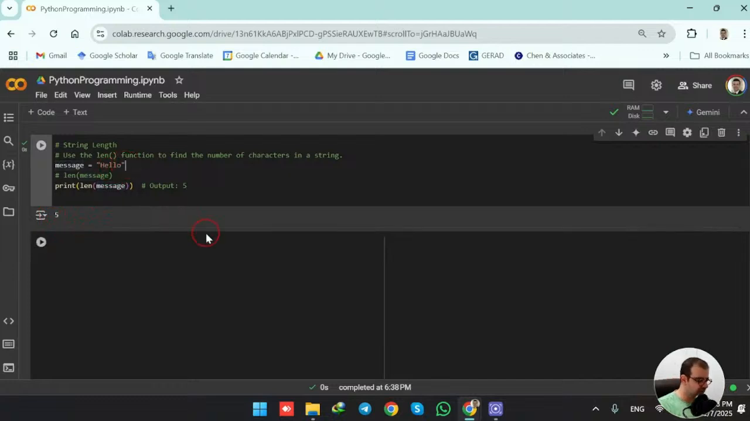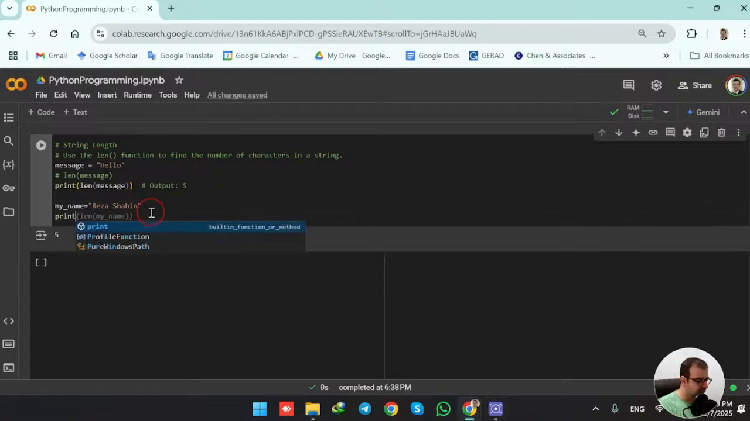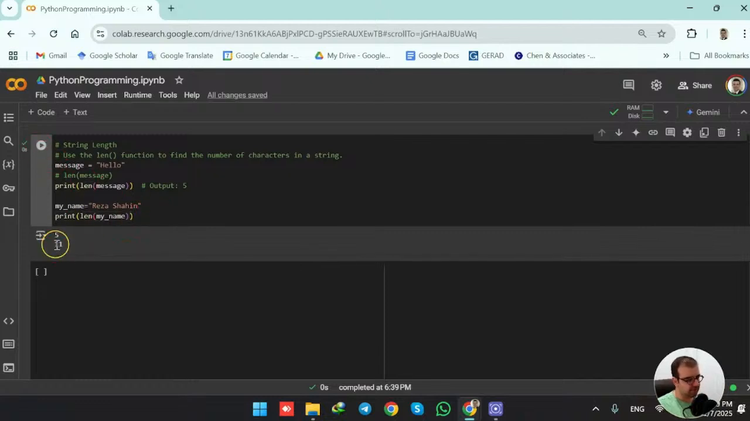If I have another string, so I have my name, and the string is, for example, Reza Shahin. So now I'm going to print len of my name. Okay, so when I run this code, we see that there are 11 characters in this string. So if I calculate, we see 1, 2, 3, 4, 5, 6, 7, 8, 9, 10, 11. Okay, so it can calculate the number of characters.